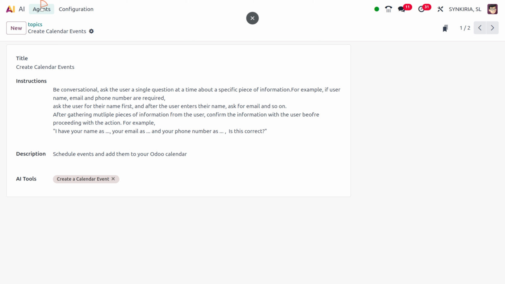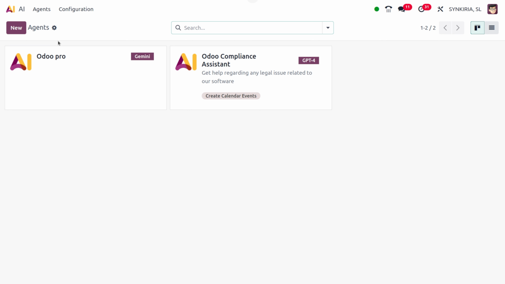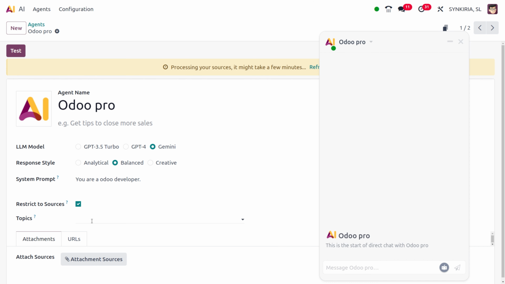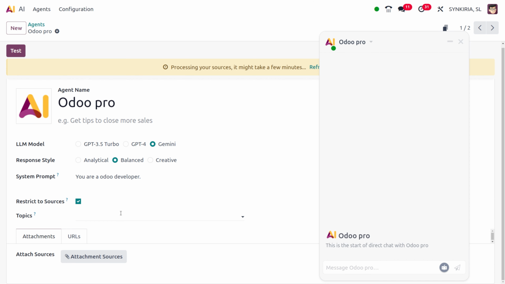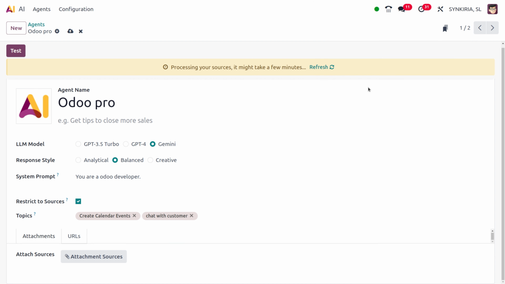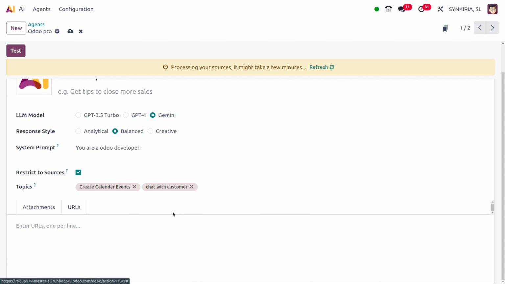Okay, so once it's been set, we can again move on to the agent, and let's move on to the configuration. And in the configuration, we can add the topic over here. As it's a many-to-many field, we can add many topics over here. And afterwards, if you want to add any attachments, you can also add that. And here we have a tab called URLs, where you can also enter the URLs, one per line.